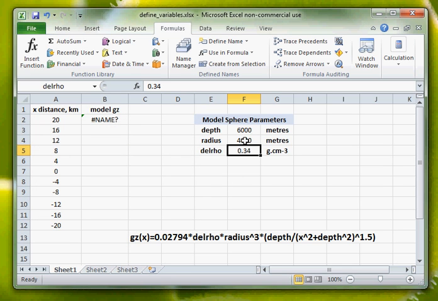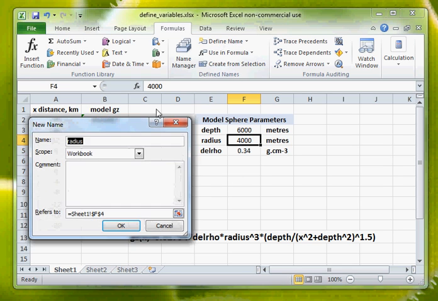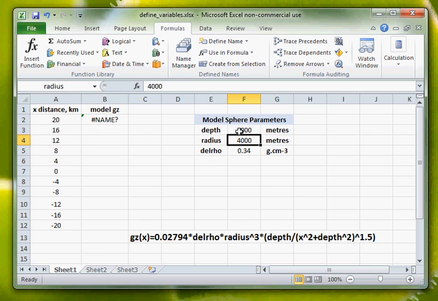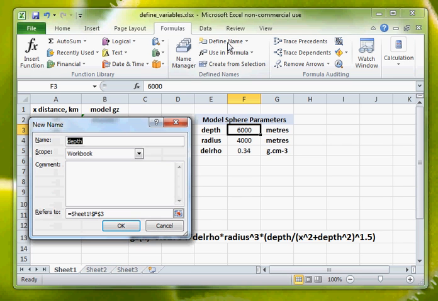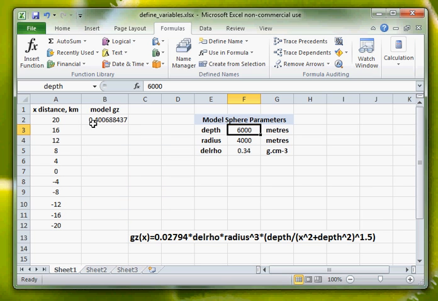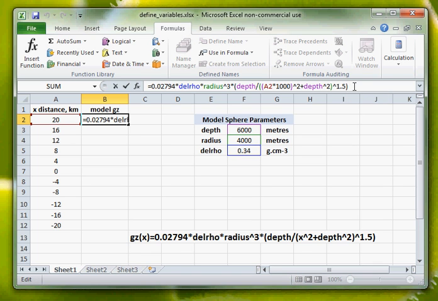Then do the same for radius. Select, define name, radius, column F, row 4. That looks right. Same for depth. Define name, depth. Yes. Okay. Now, look. We now have a result, because if we click that cell and highlight the formula, click in the formula bar, now Excel knows about these names. So del rho, in blue, refers to this cell, or the value in that cell. Radius refers to this value, and depth refers to that value.